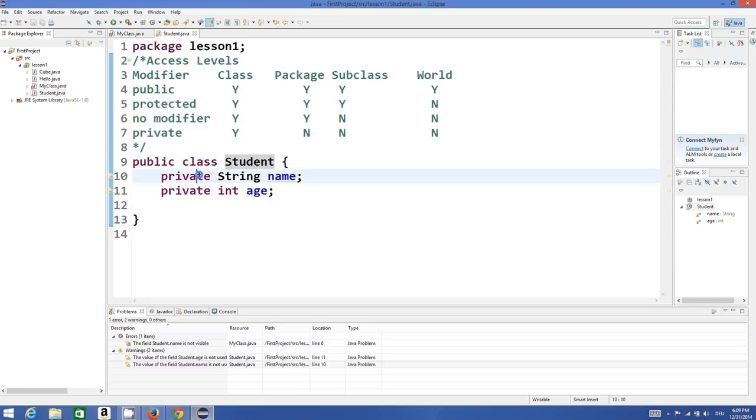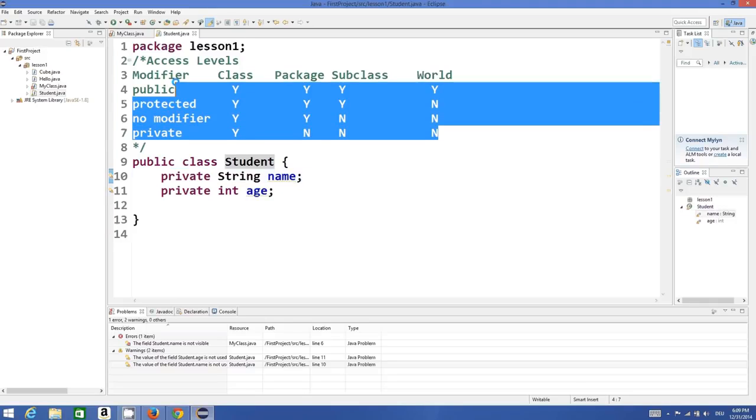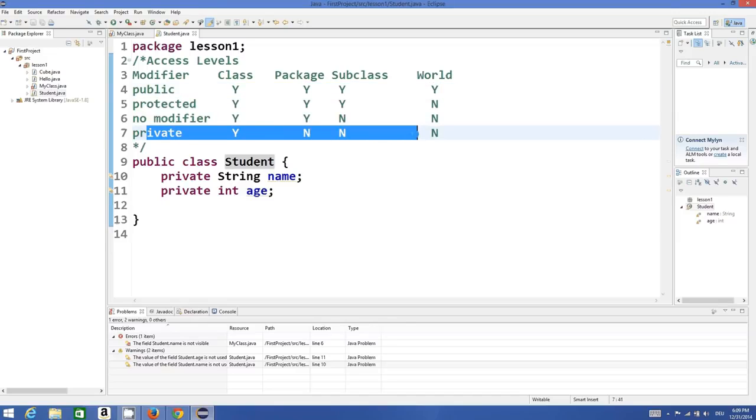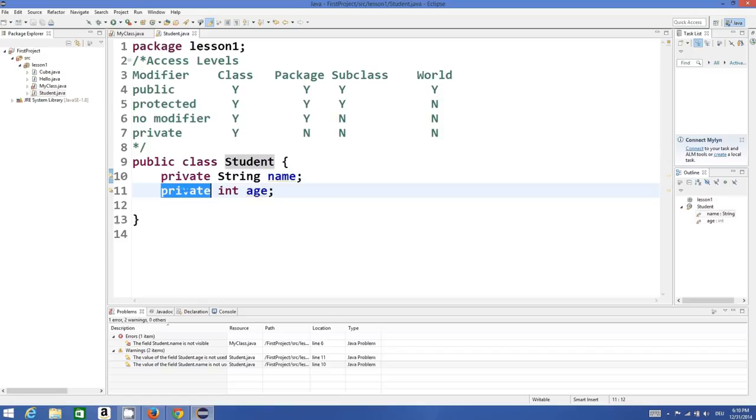So right now just remember or memorize this table. Whenever you declare your variable as public, it's visible everywhere in your class, package, subclass, or anywhere else. If you declare your variable as private, it's only visible in your class and nowhere else. Okay, n means no here and y means yes here.